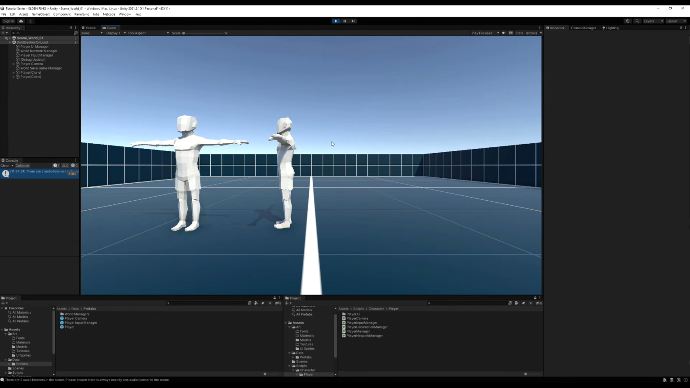So on the next episode, we're going to set up our camera. And from there, we're going to start layering on more character actions, such as jumping and rolling and sprinting. But first, before we get to that too, we're going to animate our character's movement.